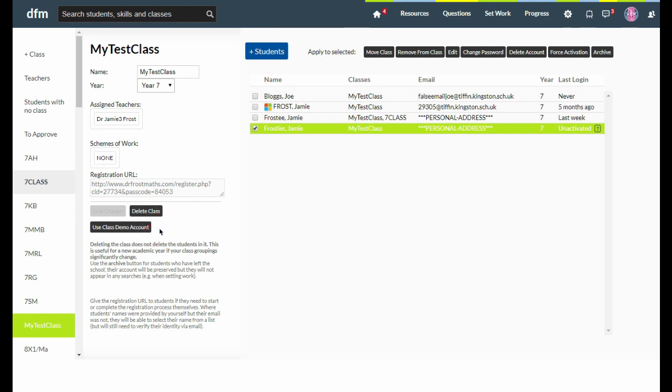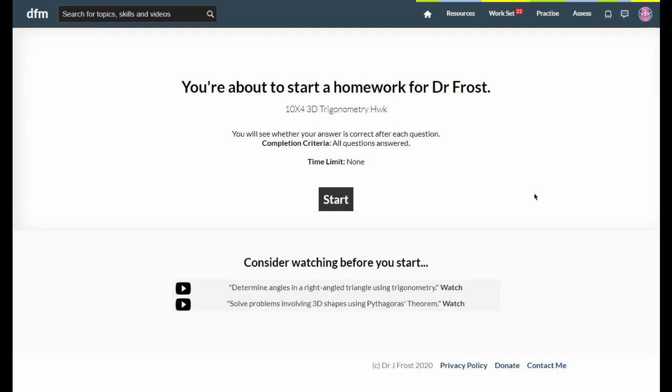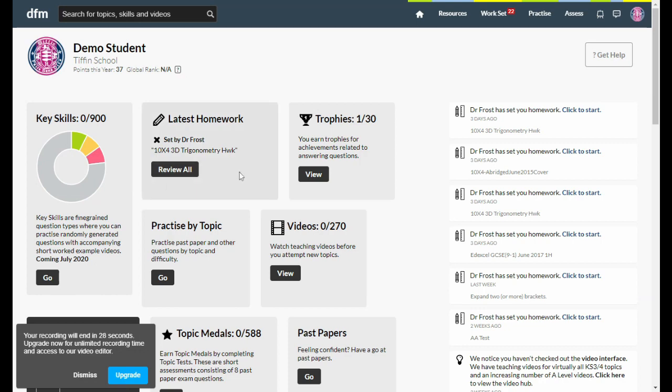This allows you to see what it's like being a student in that class. Any homework or assessment you set to the whole class will also be set to the class's demo account. You can even try the homework yourself. Please note that to get out of this demo account, you'll need to log off and back in as yourself.